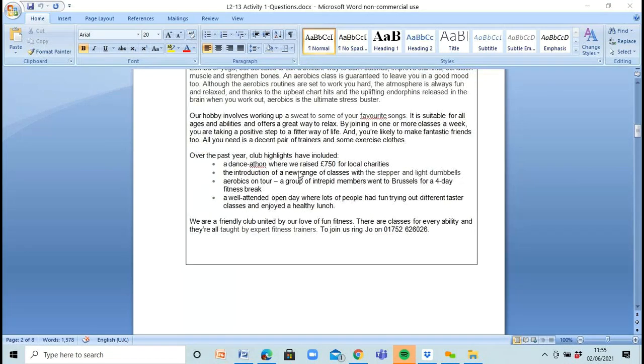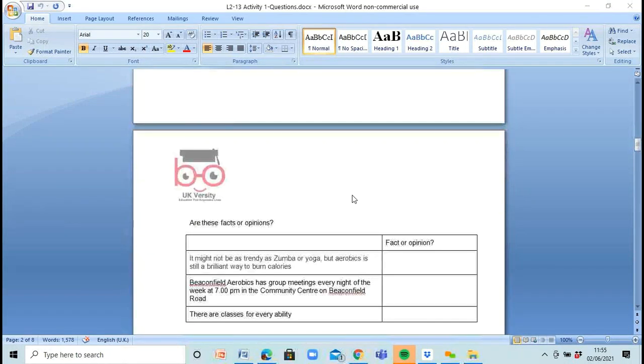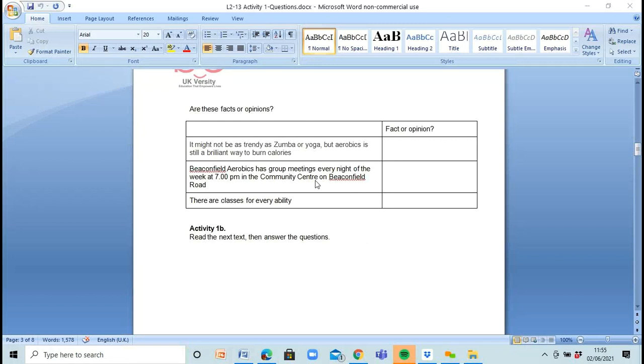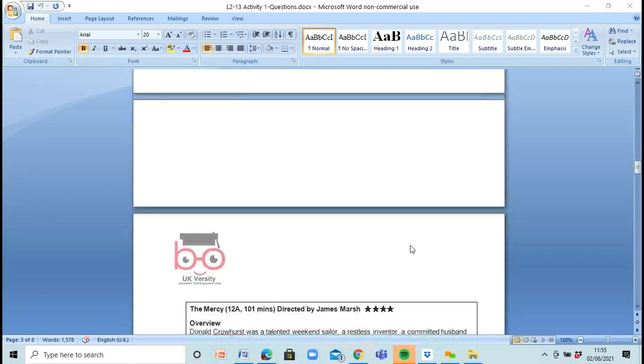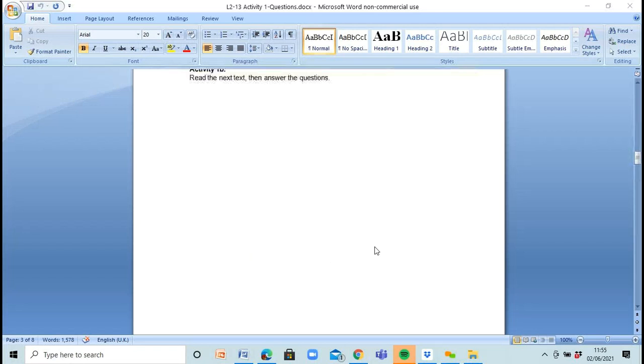Then you've got facts come along here. So they raise £750 for local charities. That's a fact, and so on. So it's filled with facts and opinions. There are two sections. This is 1A. Please tell me, is it a fact or opinion? So write down fact or opinion. Read that text and answer these three questions.